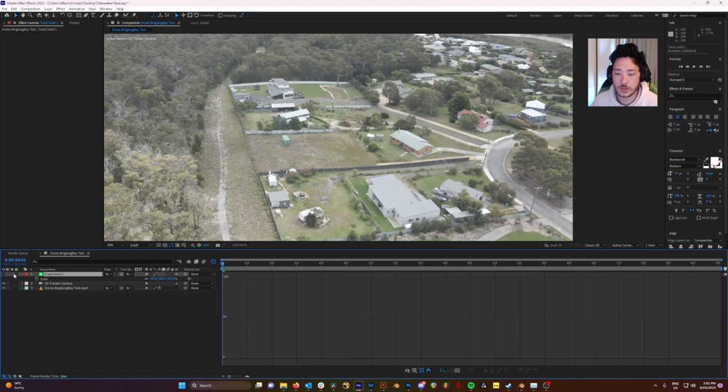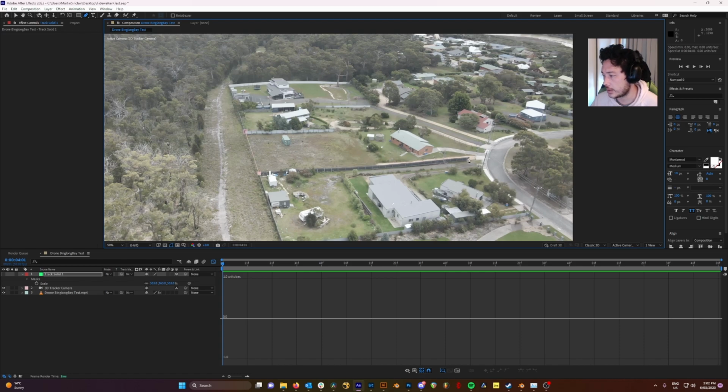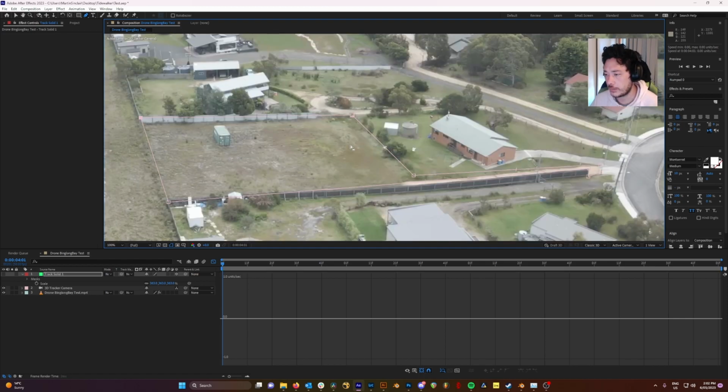And then what I'm going to do is hide the solid layer, and then I'm going to get the pen tool and create my mask. And you can do this as precise or as rough as you want. I'm just going to do it fairly roughly. And then I'll go in and add some points where I need to, and just adjust things where need be.